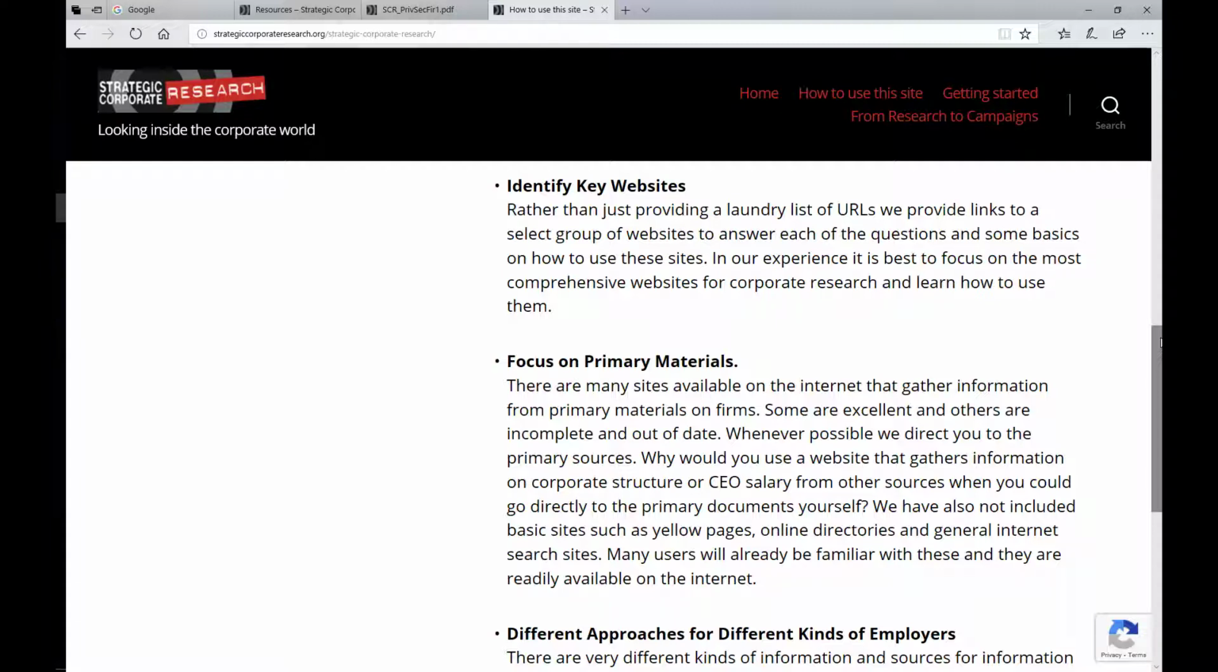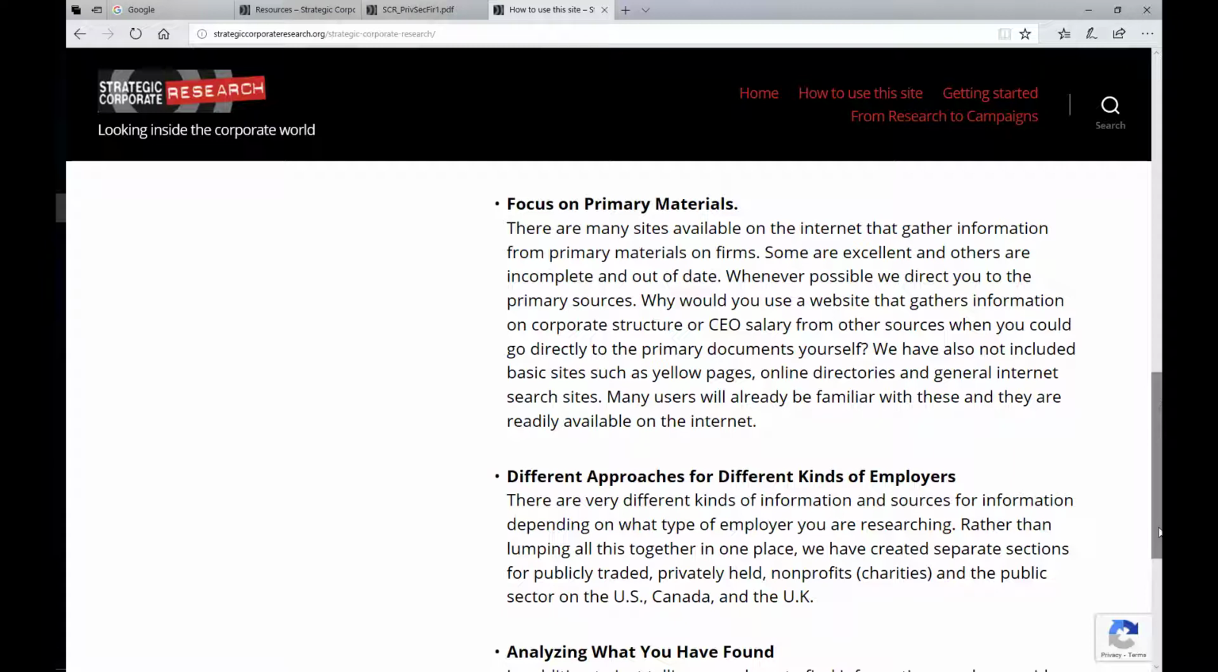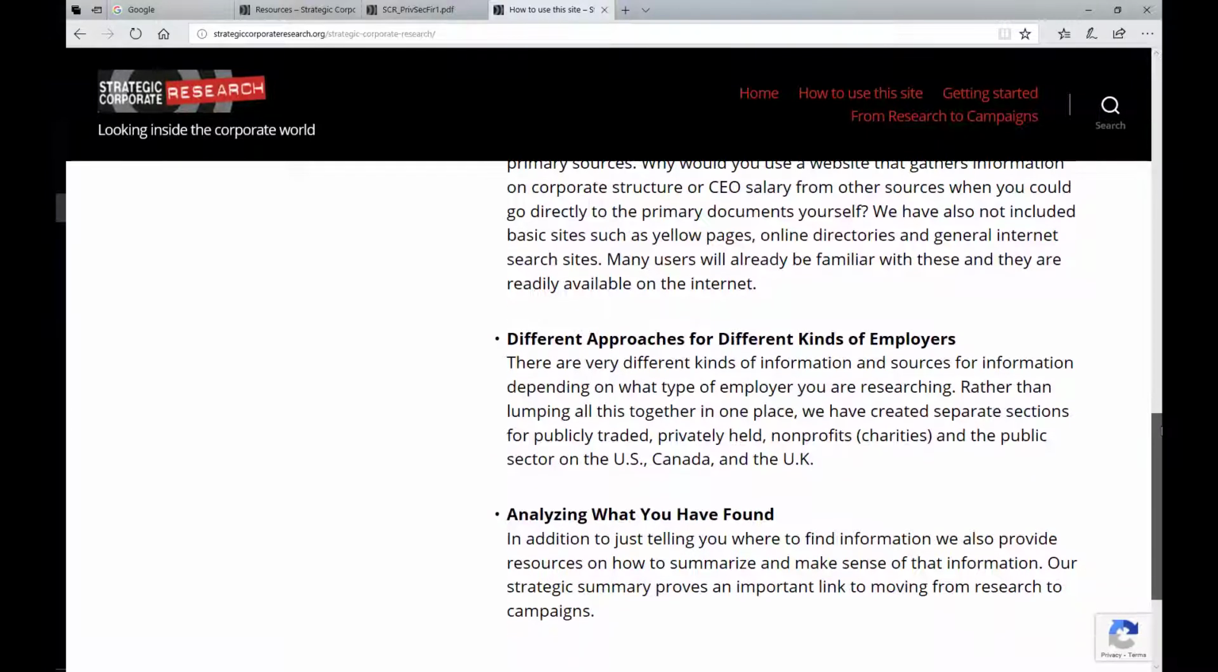Returning to our basic approach, the website does not provide a laundry list of URLs that you have to wade through. Instead, we have tried to identify key websites that are going to be very effective and efficient for you to gather information. And that way we also focus on primary materials. There are many, many secondary sources of information, but it's always best as a researcher to find the primary sources. We also know that there is very different kind of information on different types of employers. So we have organized the website based on the types of employers in the US, Canada, and the UK.